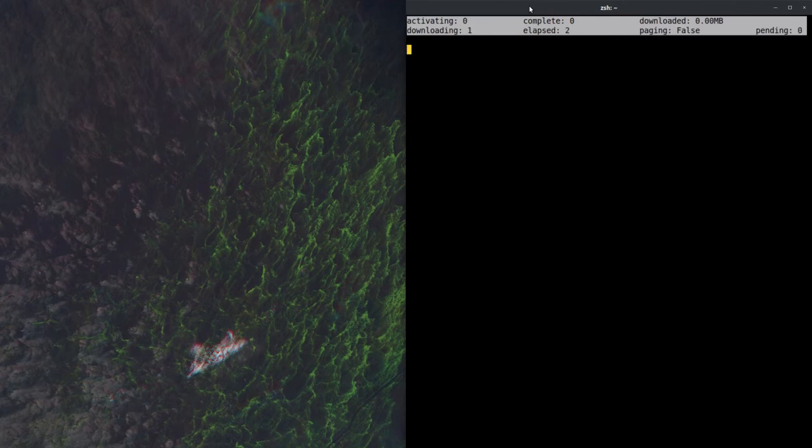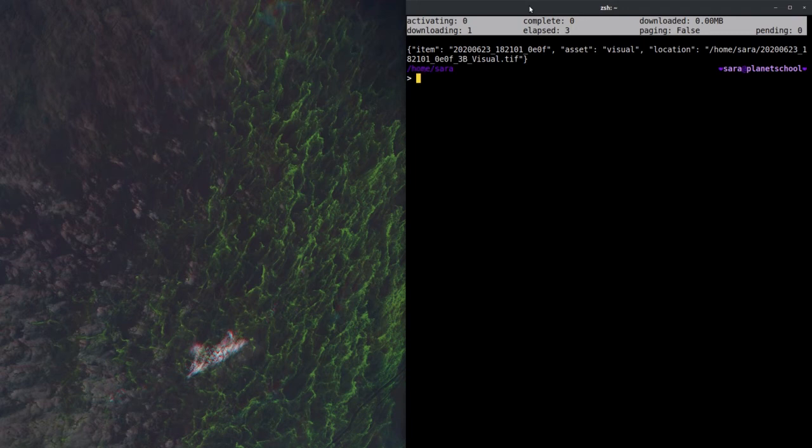So this is what the download window looks like. And for you, it may take a little bit longer. I cheated. I went ahead and activated this image a few minutes ago so that it was already active and ready to download. So it looks like it downloaded a single item, and there's the ID. The asset type is visual, and it saved it to my local machine. Now let's take a look at this image.